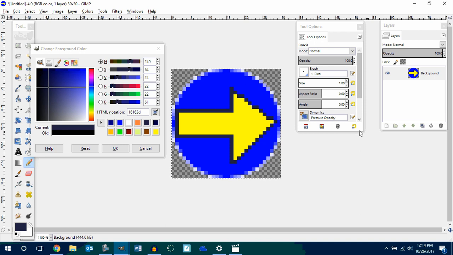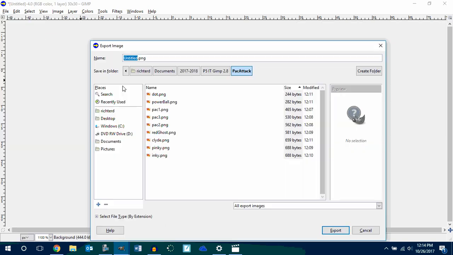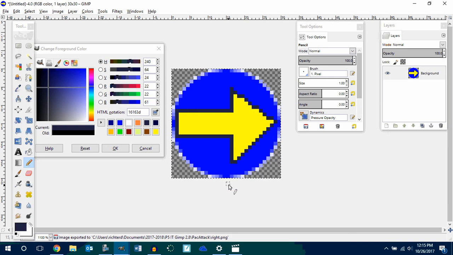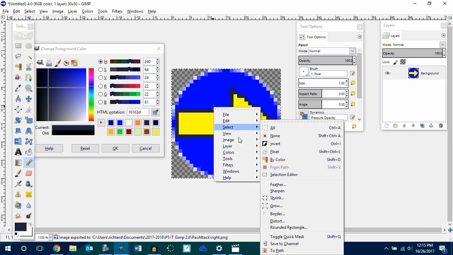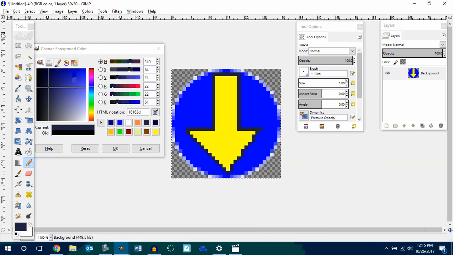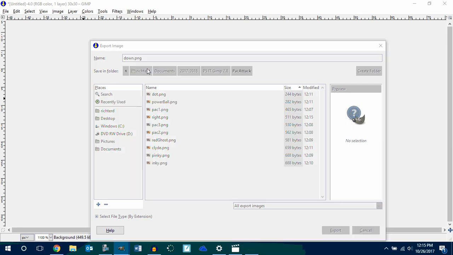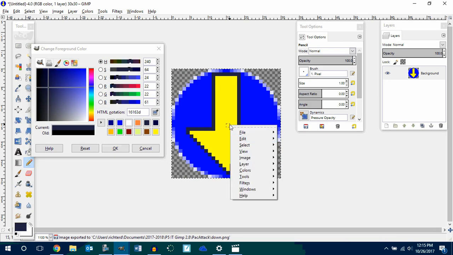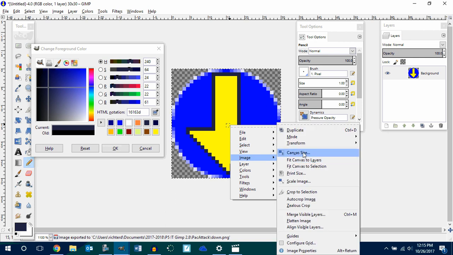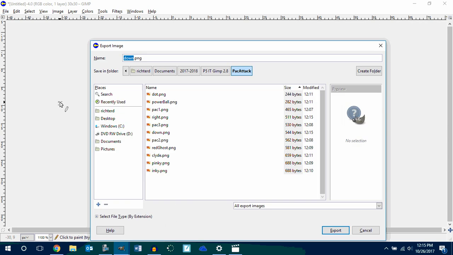Okay, there's my arrow. So I'm going to go File, Export As. This is my right button. Export it. Right click. Image. Transform. Rotate 90 degrees. What arrow is this now? That would be my down button. Right click. Image. Transform. Rotate 90 degrees. This is my Export As, my left button.